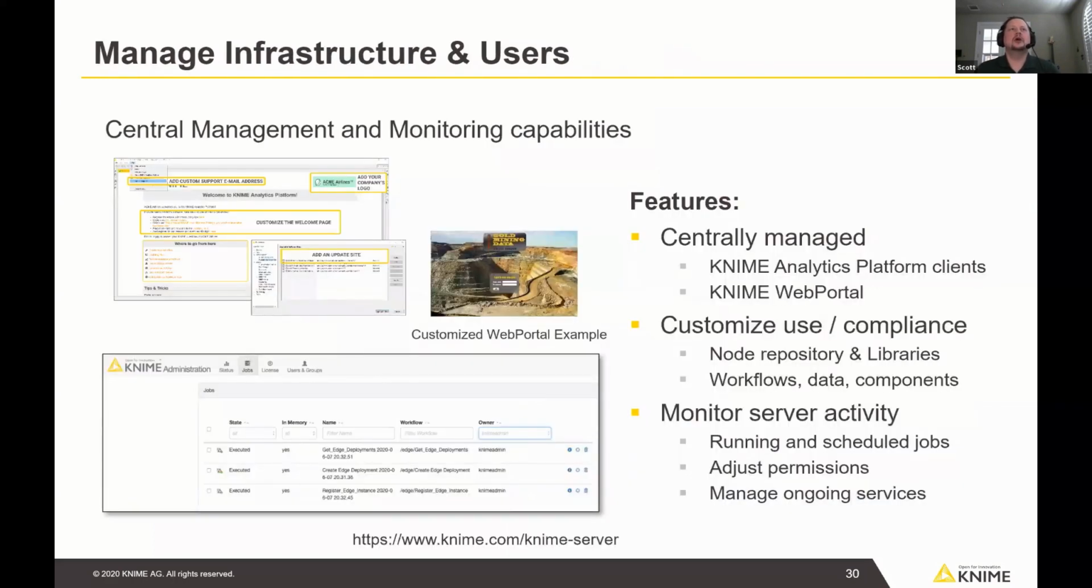So starting here, we're talking about the idea of managing infrastructure and users. If you have a KNIME server, let's say you have 100 analytics platform users within your organization. You can centrally manage those analytics platform clients by using the server, such that you can say, okay, I'm going to make sure that only these particular nodes or extensions are allowed. I can make sure that for my coders, the Python environments that they have installed, for example, are all synced up. Everybody's using the same libraries. You have control over all of that using the KNIME server, which is a nice feature just to provide that consistency for your users within your organization.